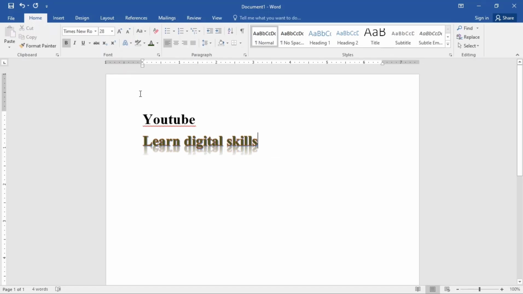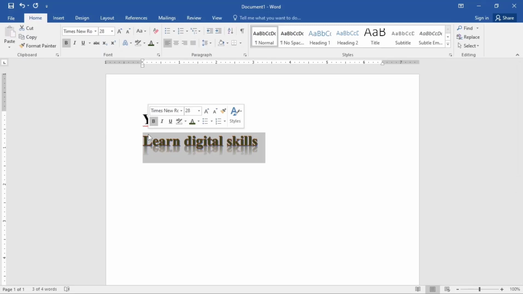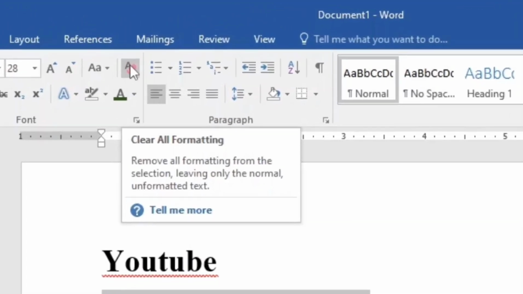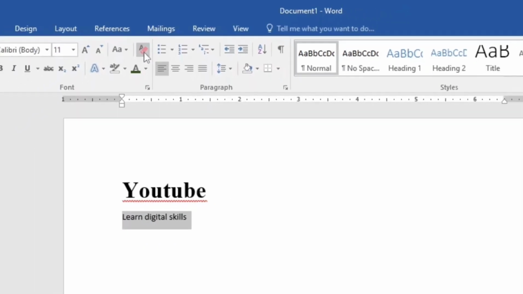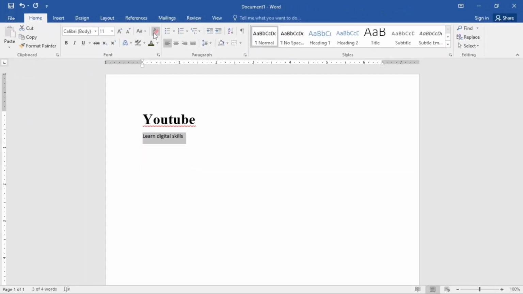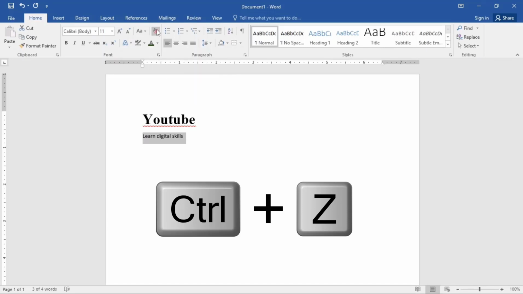Alright, so let's say we are done. We want to now clear formats. How do we do that? We highlight it. Now, clearing of formats actually means you are going to take this learn digital skills back to the way it was at first. That means you are removing both the text effects and the reflection. So now we highlight it. This is where we see the clear format, and we click on this and it has come back to how it was at first. Alright, so that is how the formatting works. Alright, so I'm just going to Ctrl Z to go back.